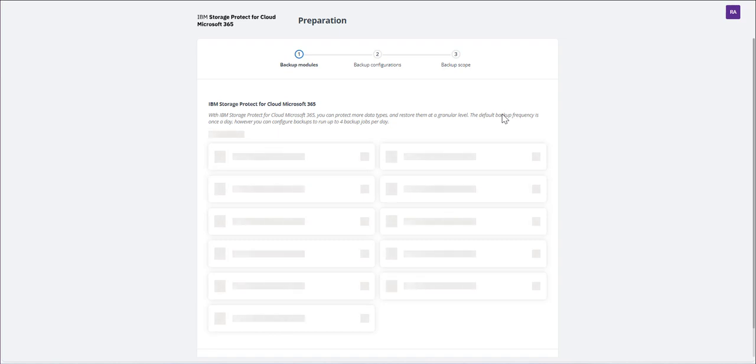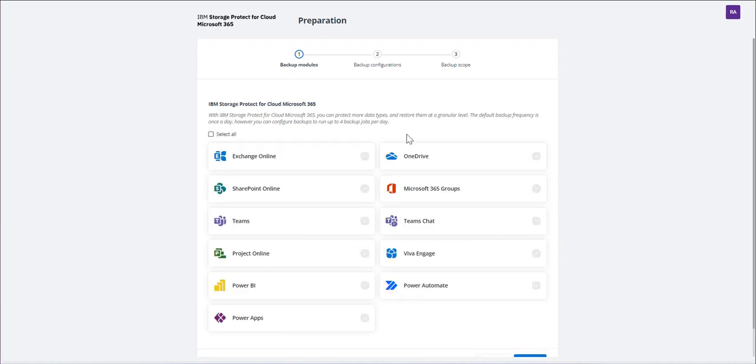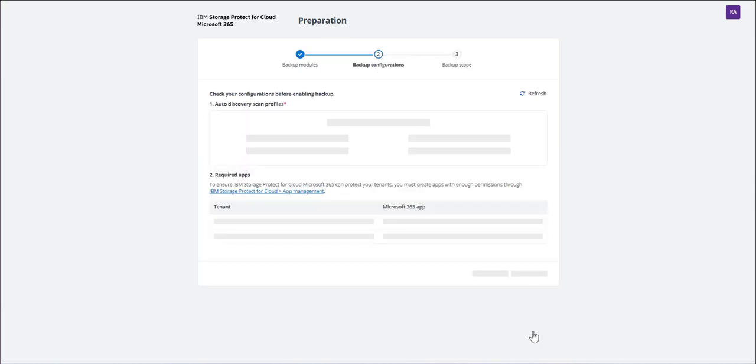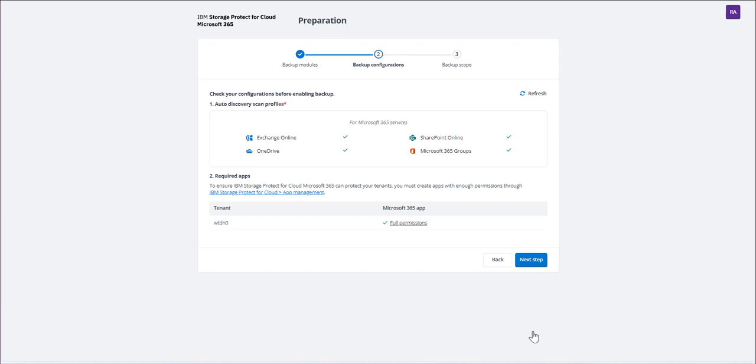What I'm going to do is select the core applications that I want to back up. In this case, that's going to be OneDrive, Exchange, SharePoint, and Microsoft 365 groups as well. So there we can see that I've selected them. Click Next. Click Next step again, and then actually click Start Backup.